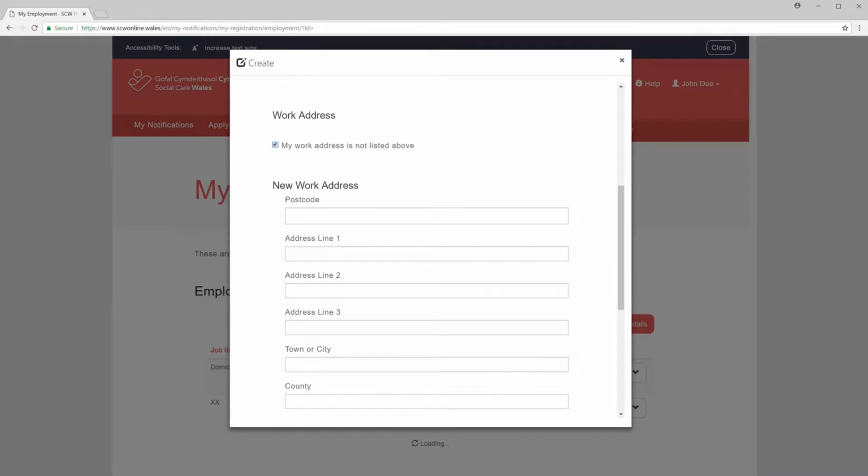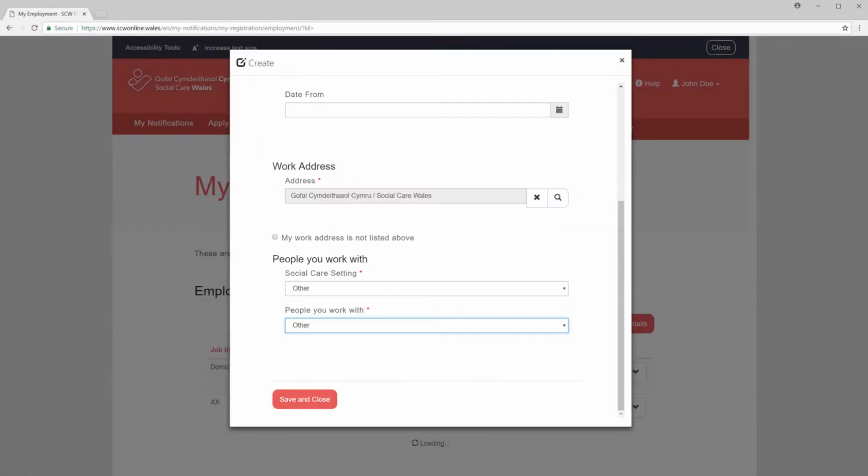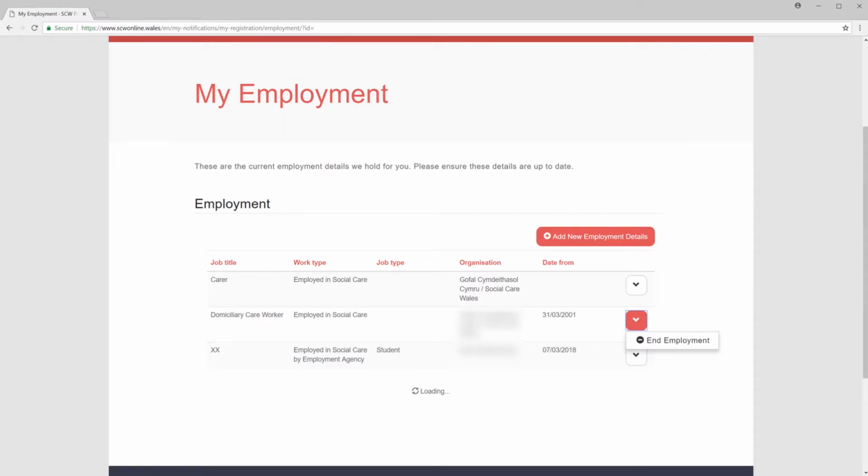If you are unable to find your work address, click My Work Address is not listed above, where you can type it in. If your work address does not appear, try searching the organisation name. Adding an employment record doesn't end another. If an employment record is no longer valid, you should end it.